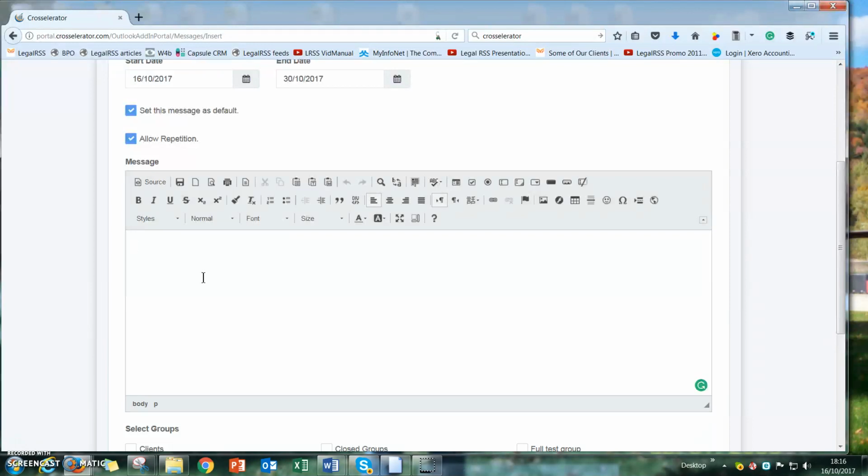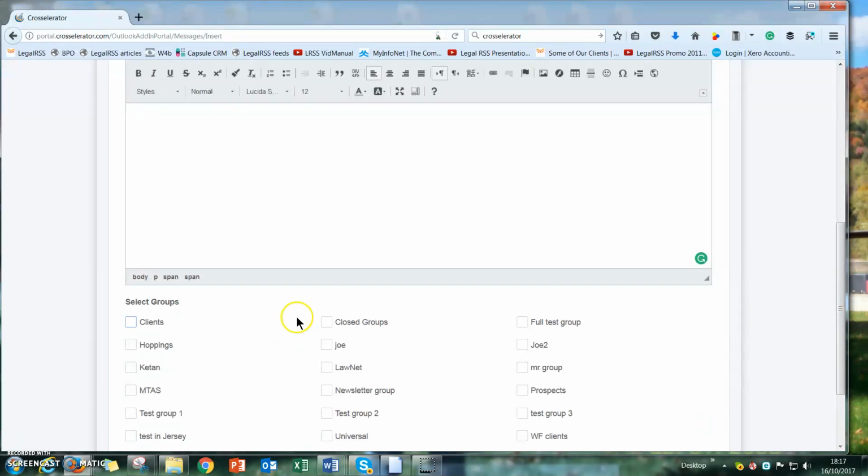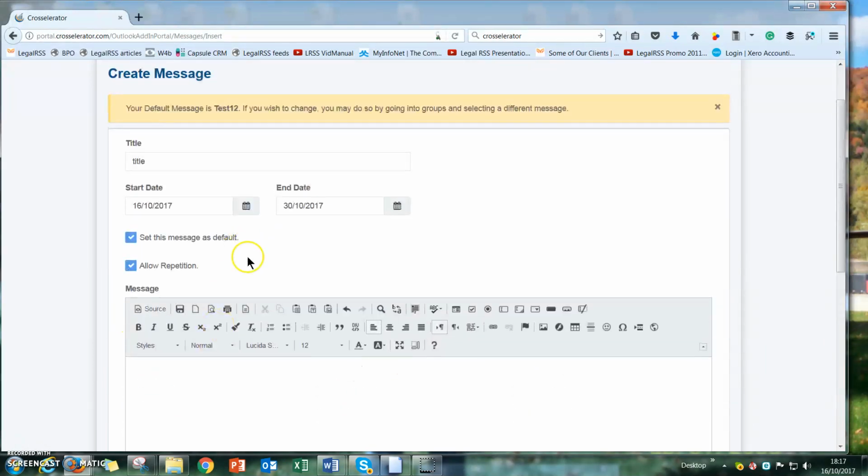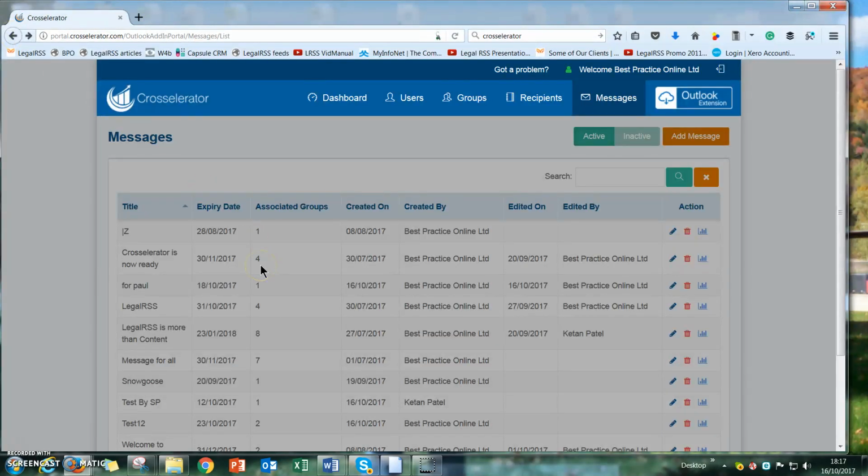If you incorporate your sign-off, which in my case would be Best Wishes Joe or something like that, into your signature, and you set this up with the same font that you use, say Lucida 12 is your standard, then it would actually add it as the last paragraph in your message. Then you select your groups, you click Save, and you've got a message. I don't actually want to set up a live message here, but I'll show you one that I set up for legal RSS in just a minute.